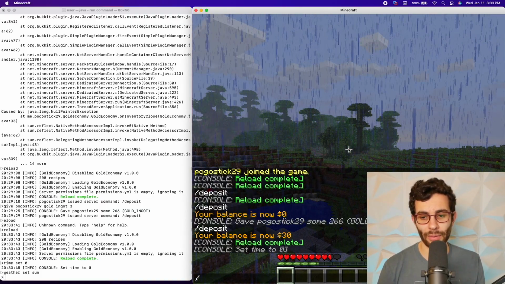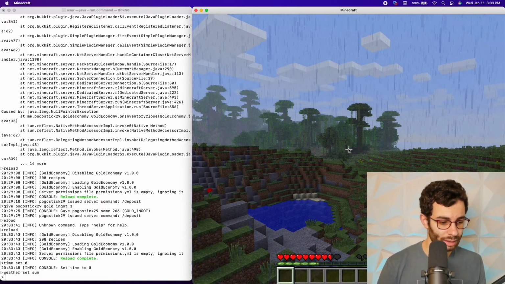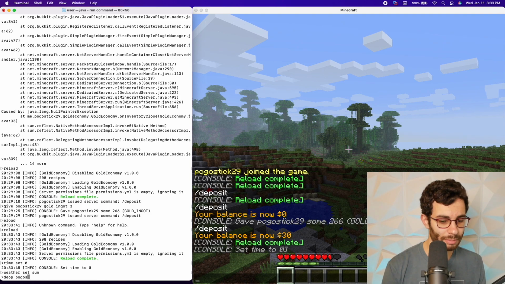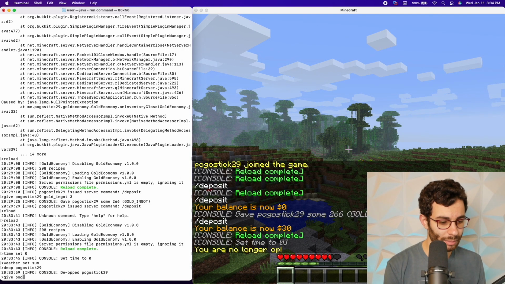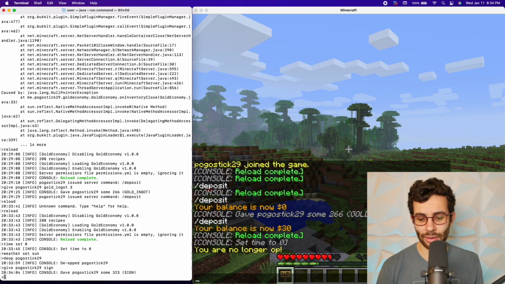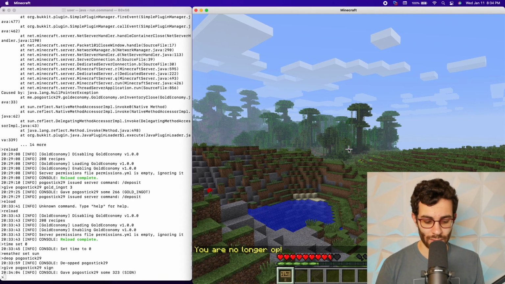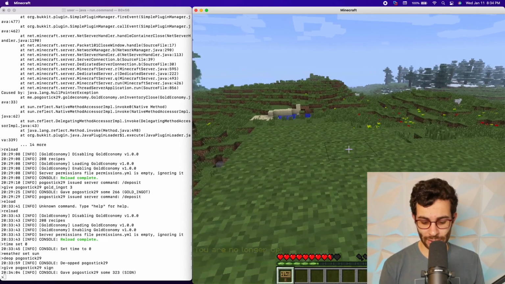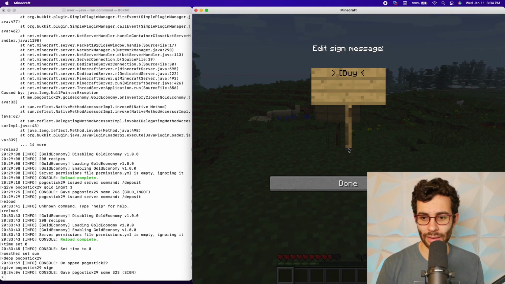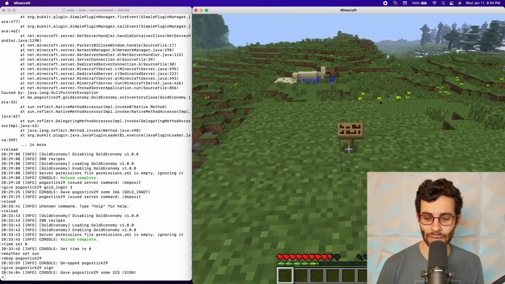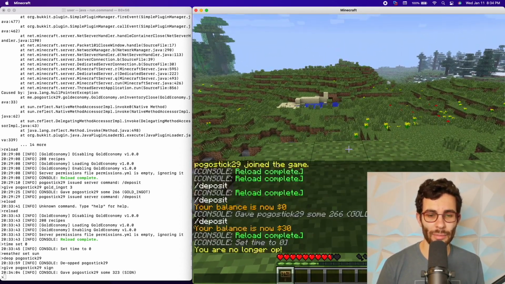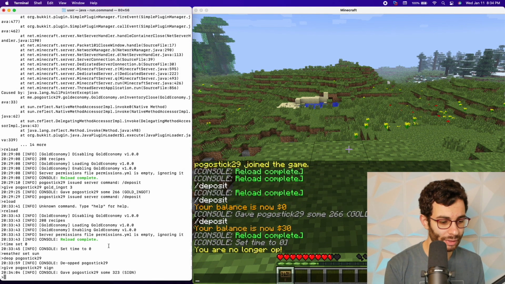I already have a balance. We don't have to test deposit again. Let's just de-op myself just in case I was an operator. And then I'm going to give myself a sign. And then I'm going to try and place this down that says buy. So this is what the sign would look like. But as you can see, it broke the sign. And I guess we would want to send them a message and say, like, you don't have permission to place buy signs, but we won't worry about that.